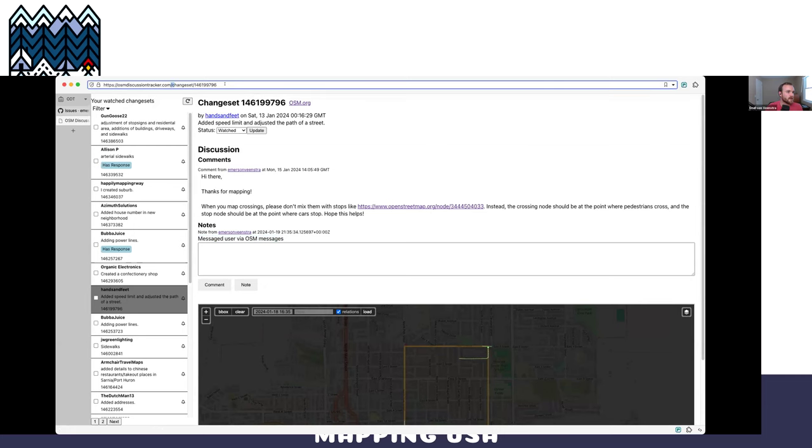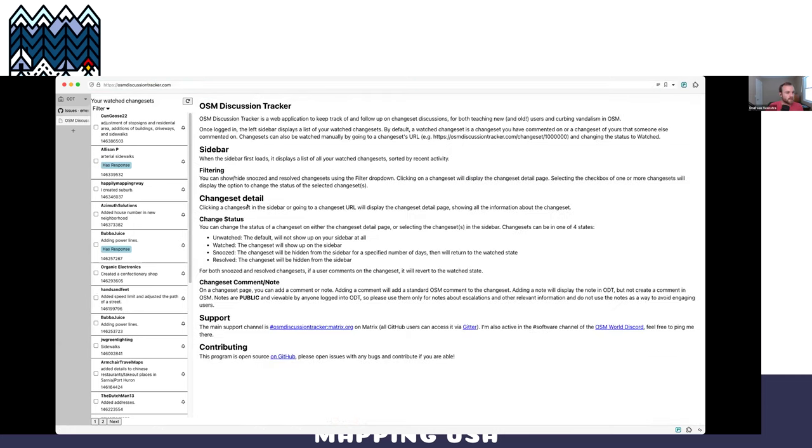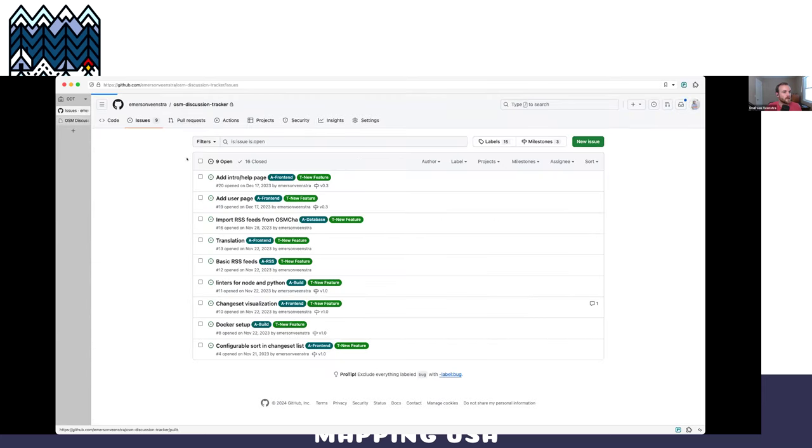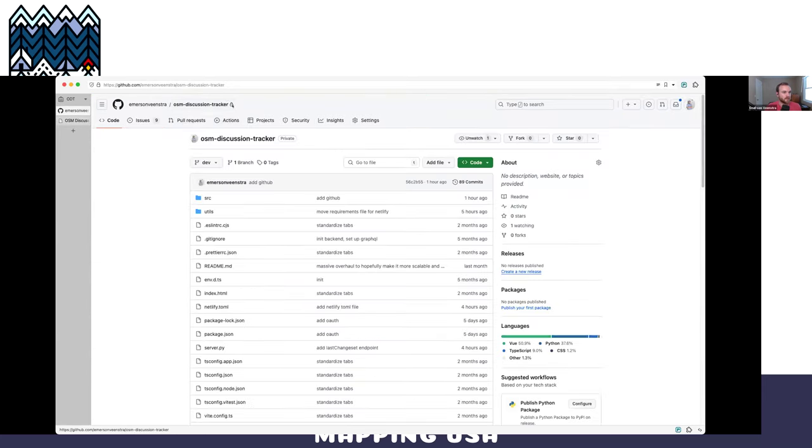Like I said, there's help here, which goes into a little more detail. There's a Matrix channel for support. Also, the software channel of the OSM World Discord is a great place to go. It's open source on GitHub. I haven't made it public yet, but I'll do that in a few minutes. So if you have any issues or pull requests, feel free to send those and I will take a look at them. So that is pretty much it.